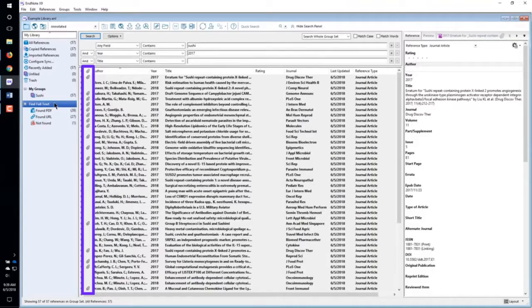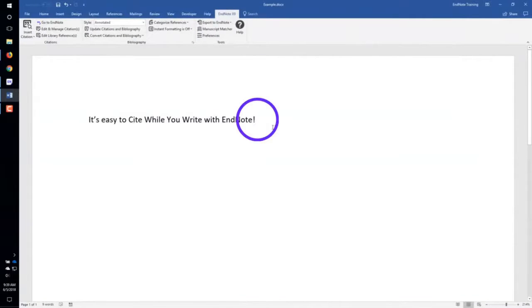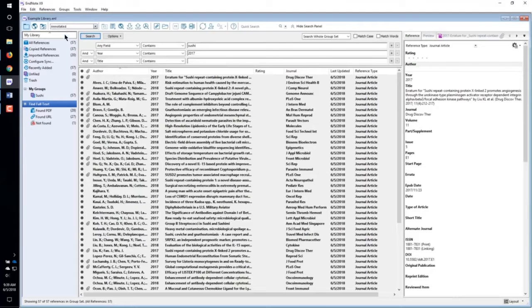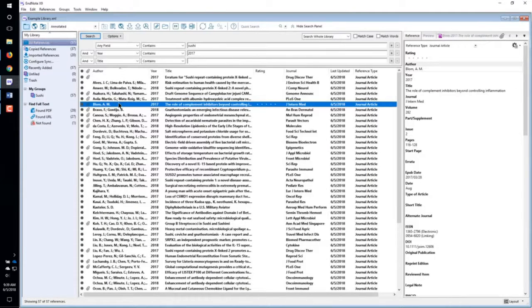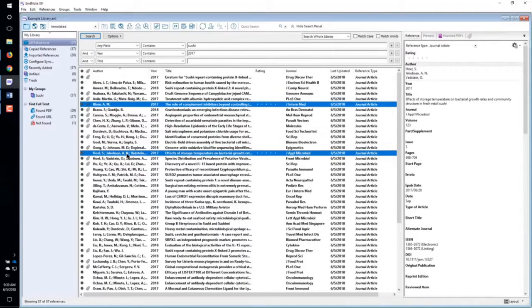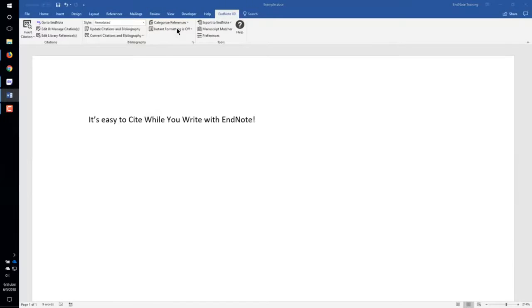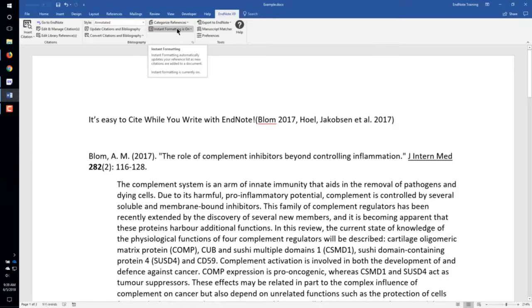After a reference is in the EndNote library, it can be added to a Word document. In Word, click where you want to put an EndNote citation. Then click the Go to EndNote button. Select the reference or references you want to insert. Click the Insert Citation button. The reference is inserted into your paper and instantly formatted.